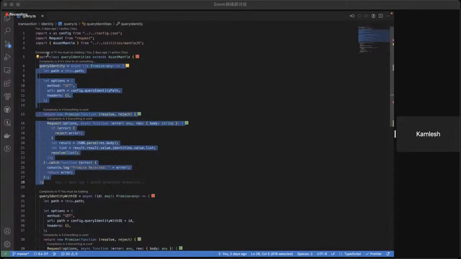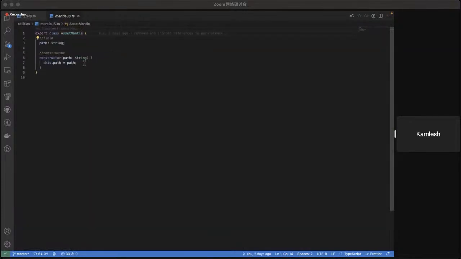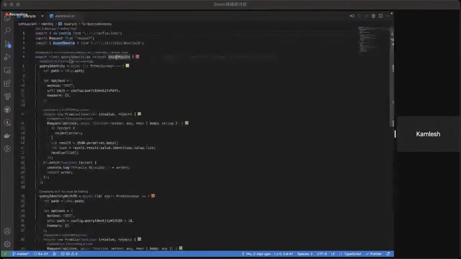So this is an example of query identities. If you remember, query identities is used to query the whole list of identities. So as you can see here, it actually returns a promise object. So it's an async function, so it has to be implemented in an async way. And first of all, this extends Asset Mantle. So Asset Mantle is basically the place where you provide a path also in the argument. So this path, if you remember, is the API path that is used to perform that operation.